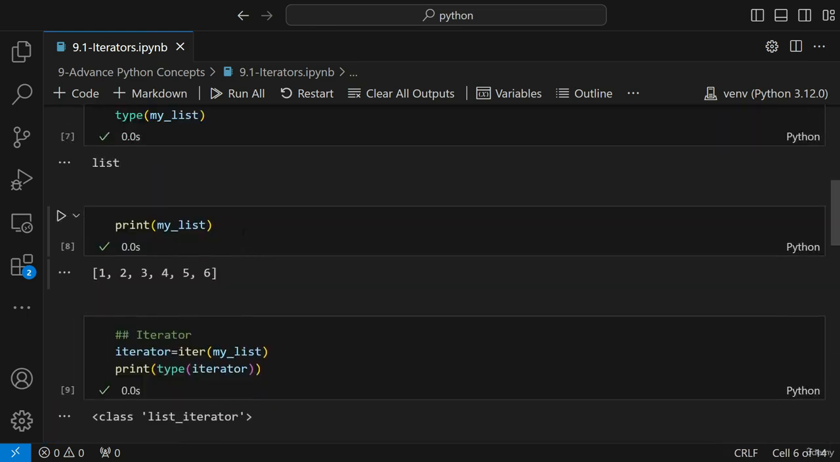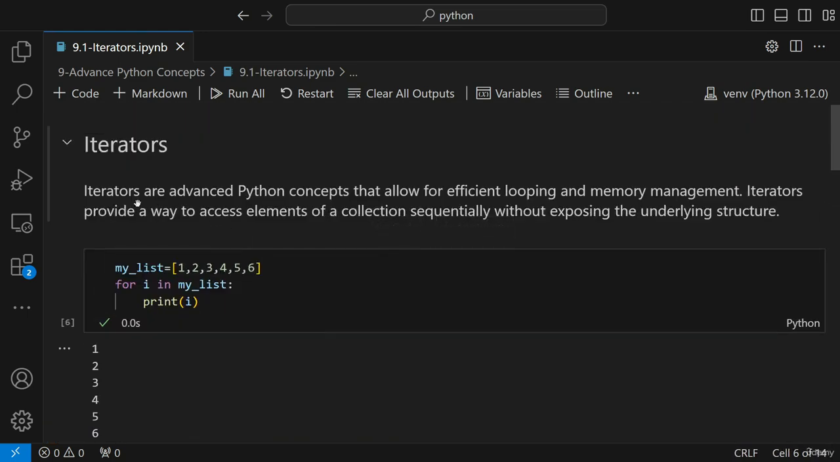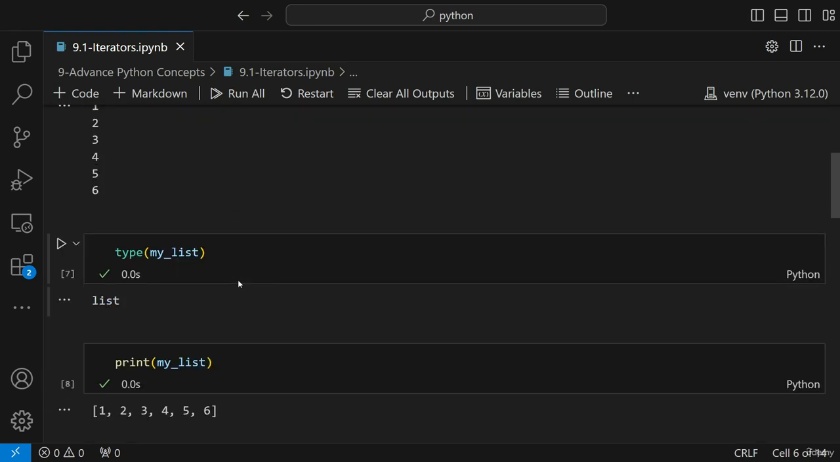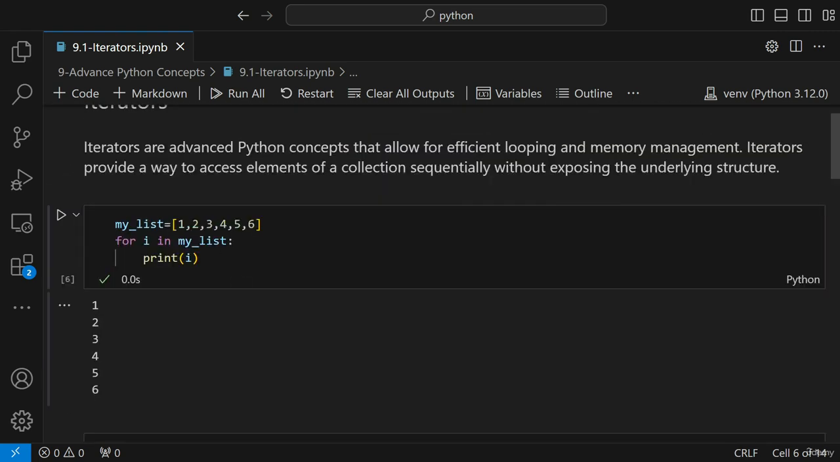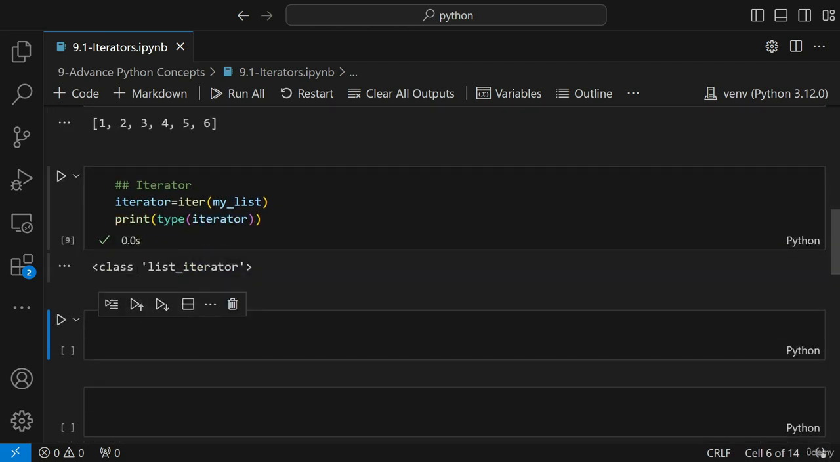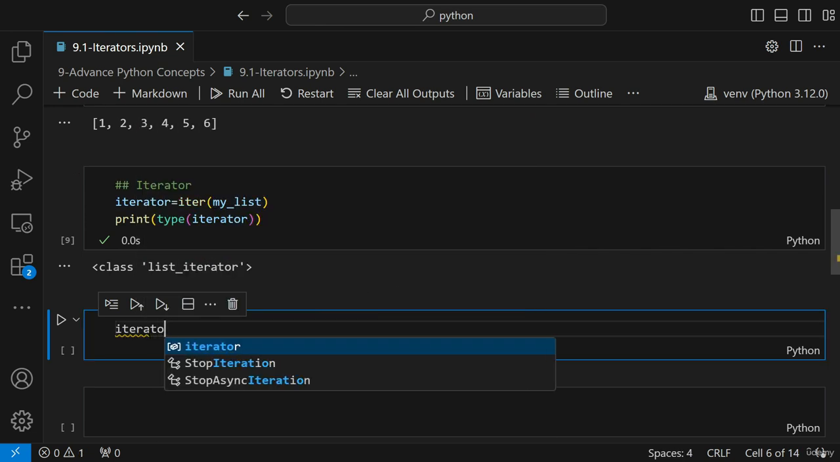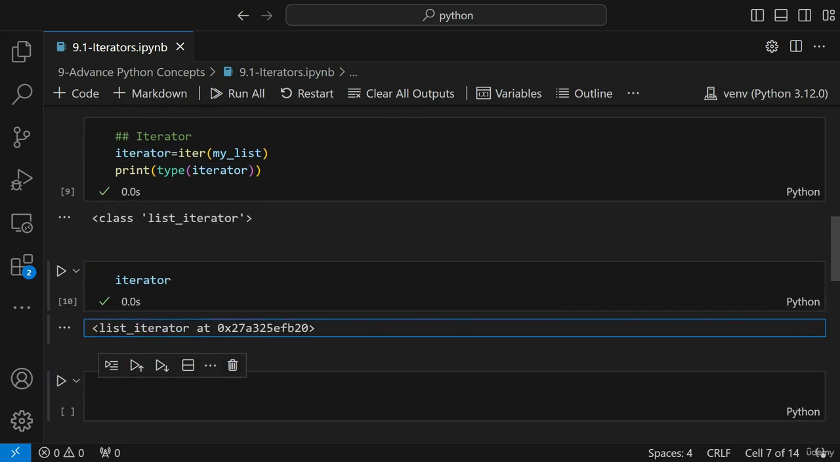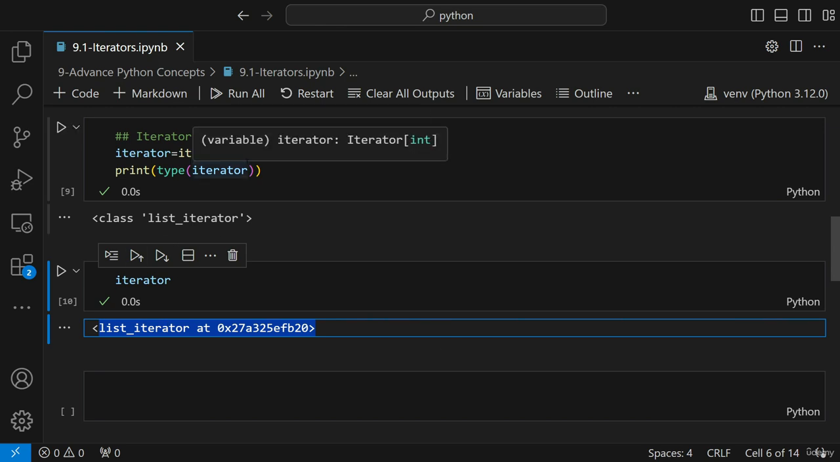Now over here it says that iterators are advanced Python concepts that allow for efficient looping and memory management. When I displayed this list directly, which is a collection, I could see all the elements. But in this case, for the same list, when I converted it into an iterator, I'm not able to see all the elements. Why? Because if I write iterator over here and see, it says it is a list_iterator at this particular memory location. That basically means internally I'm not able to see the my_list elements. I hope everybody's clear with respect to this.